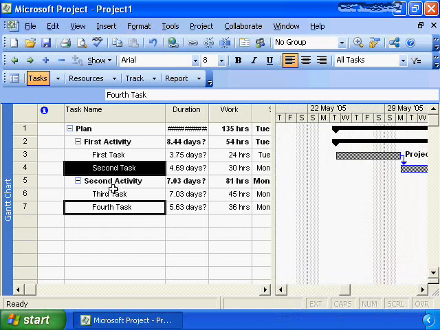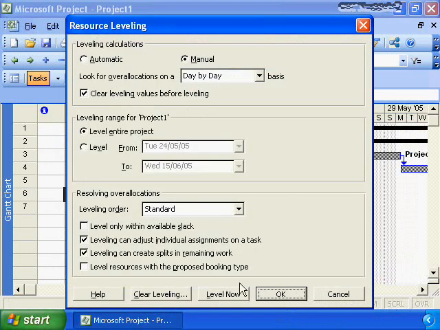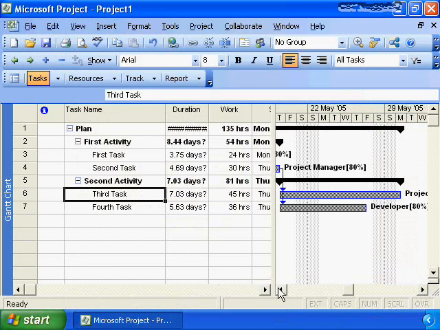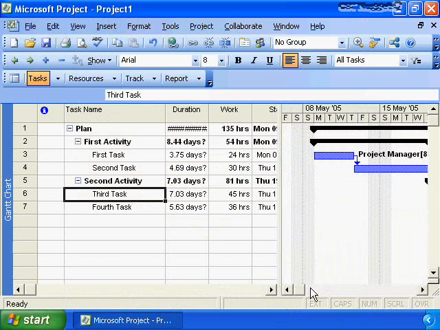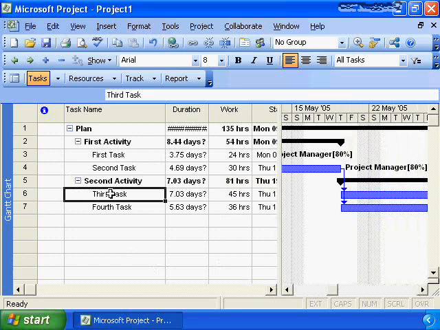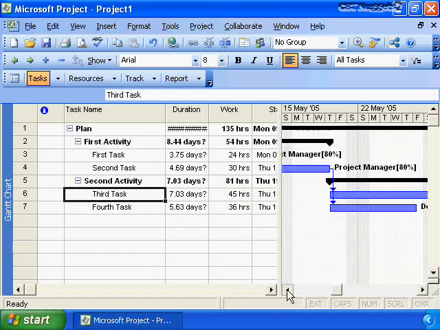Not to worry. Again, we will go in, we'll ask Microsoft Project to level our resources for us. We go into Level Resources, say Level Now, and it will pull the work back based on the dependencies, and now we're seeing a project plan that looks much more reasonable to us. Here we have the first task happening first, followed directly behind by the second task, followed directly behind by the third task, and the fourth task happening in parallel, because the third task is being delivered by our project manager and the fourth task is being delivered by our developer. So now we have a truly workable project plan.